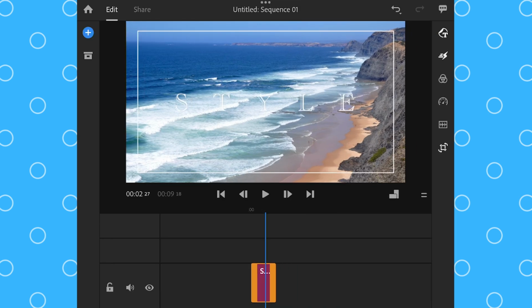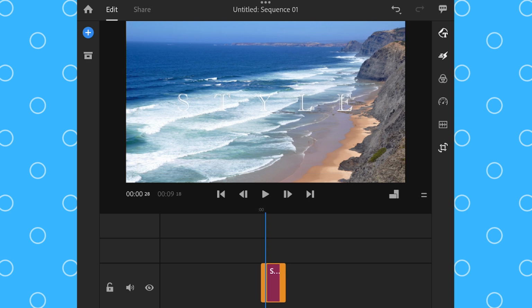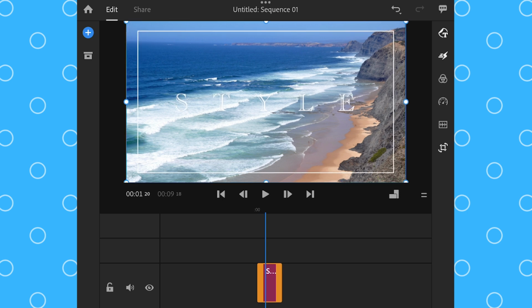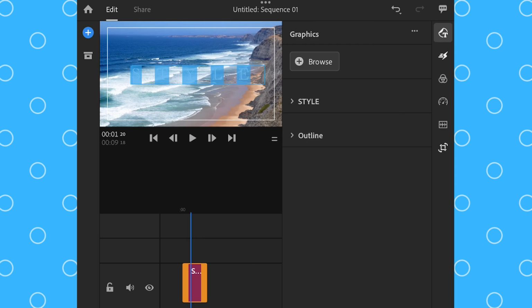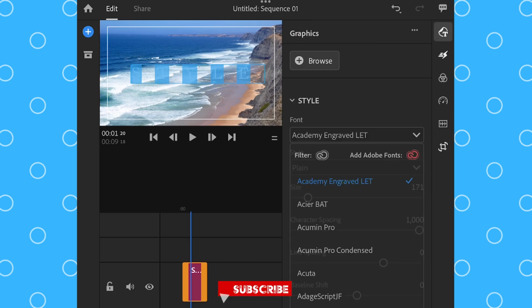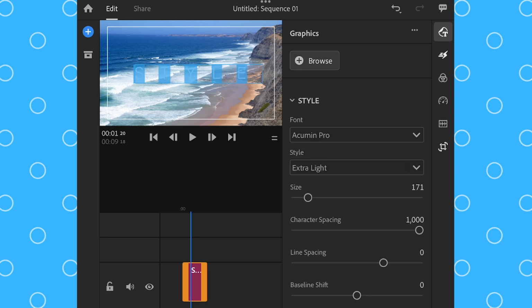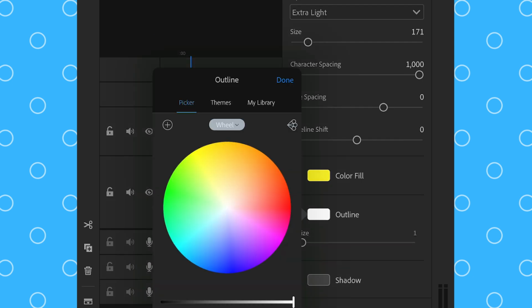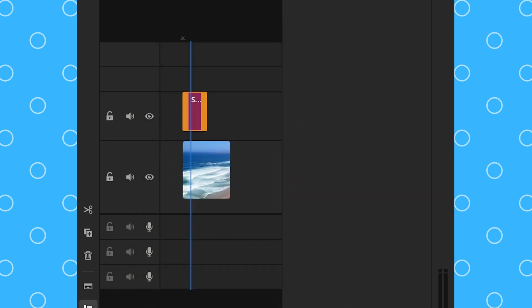As you can see, this one comes with animation. So what I'm going to do now is double click on the text so I can edit it. If you go to the graphics panel on the right, you can change the font, you can play around with the settings. And here I'm changing the color and adding an outline to it, a black outline, just to make it stand out. So you can play around with that.